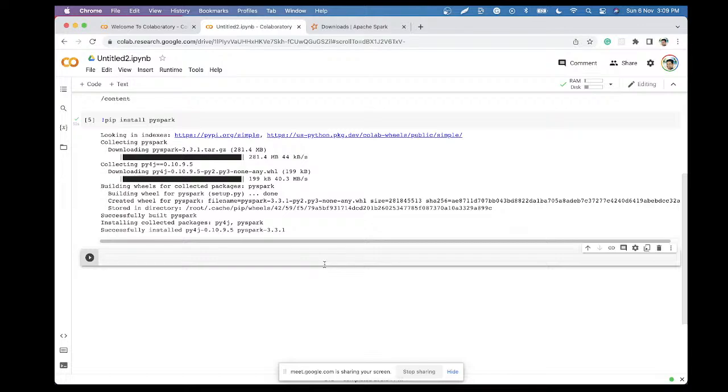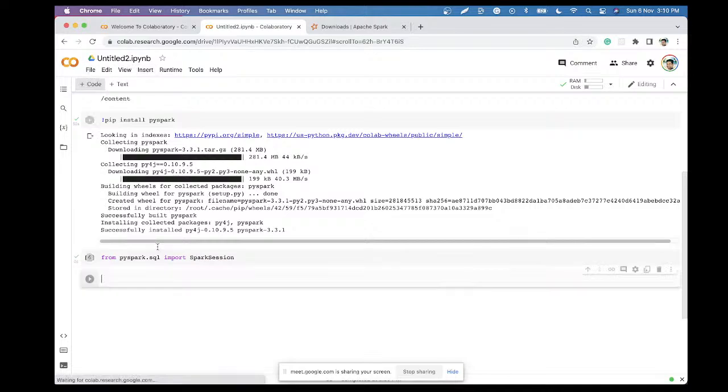We can verify this by running some Python commands. So I can say from pyspark.sql import SparkSession, right? So you can run this command, and it will import SparkSession. Then I'll create another code cell, say spark equal to, and I'll paste some code.